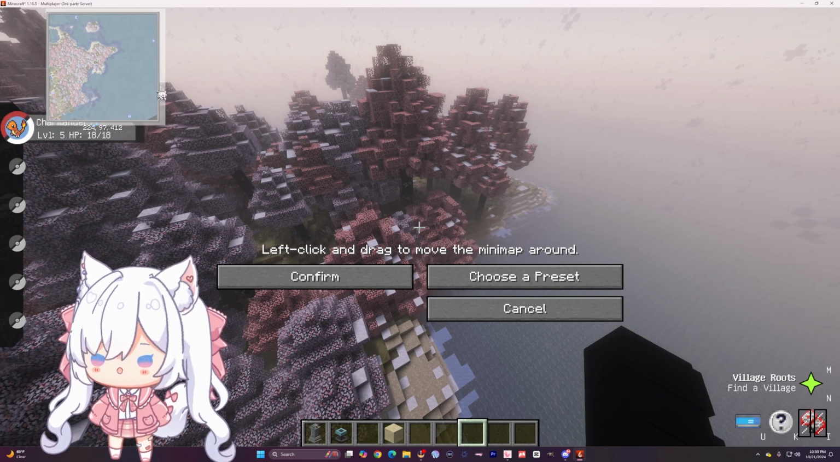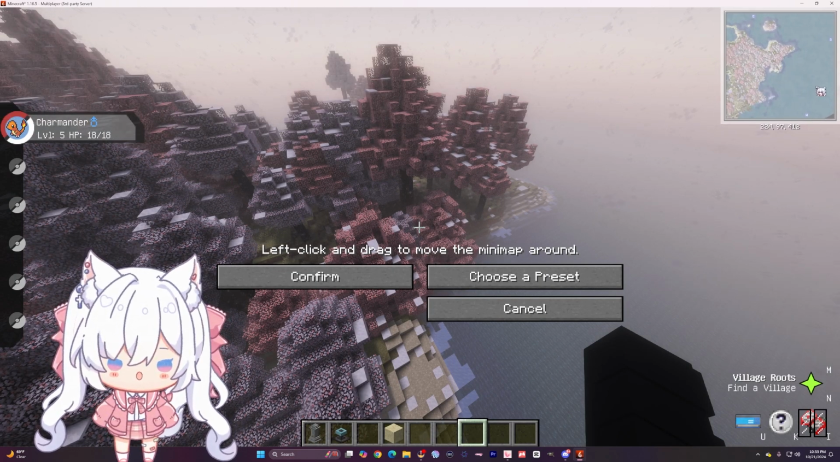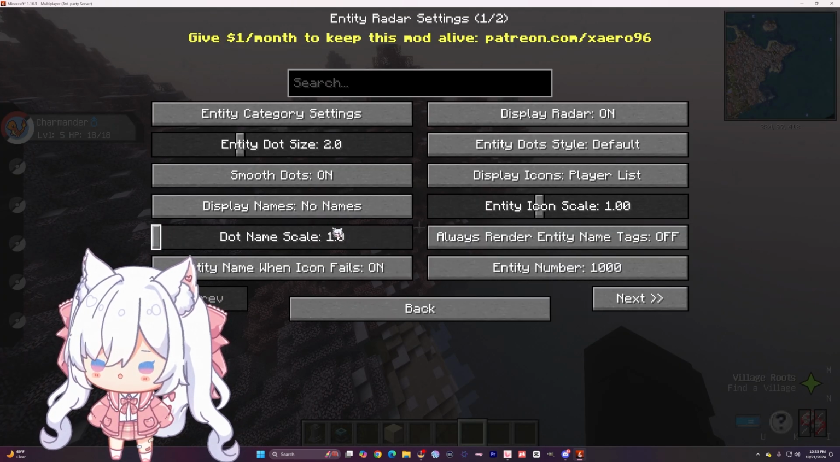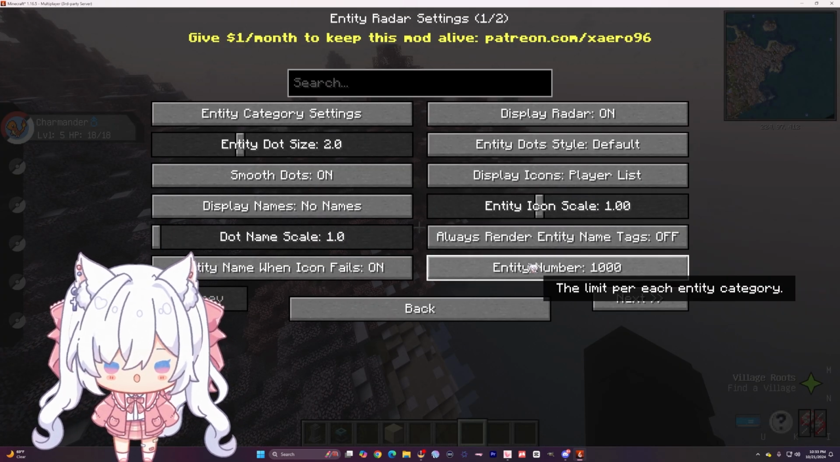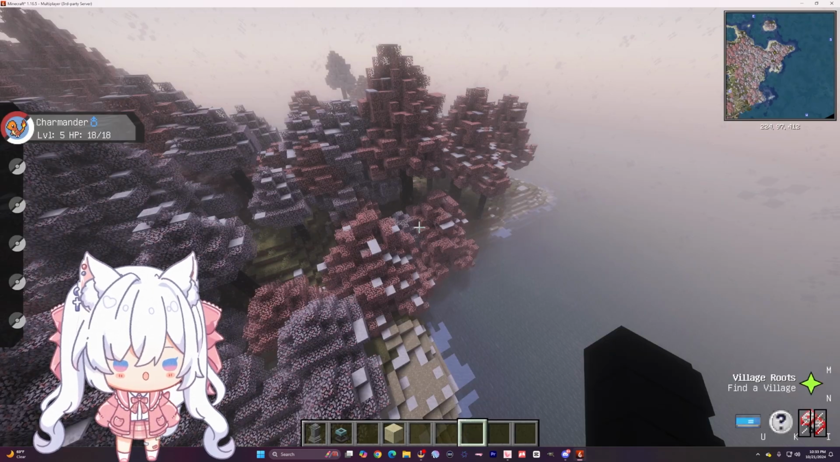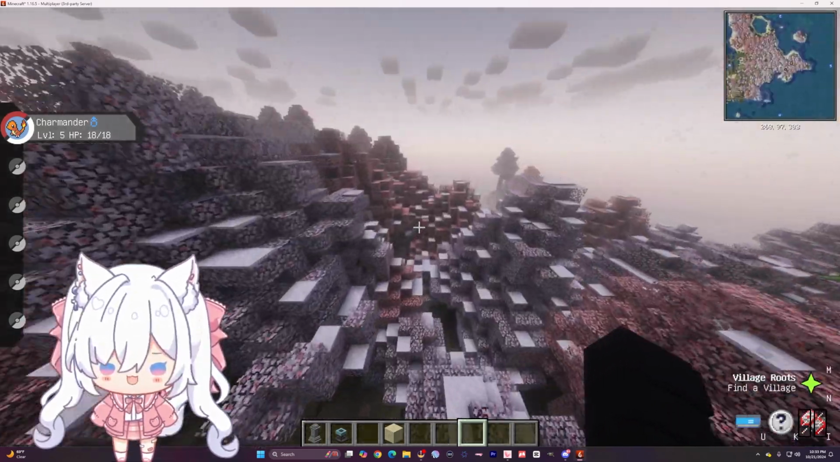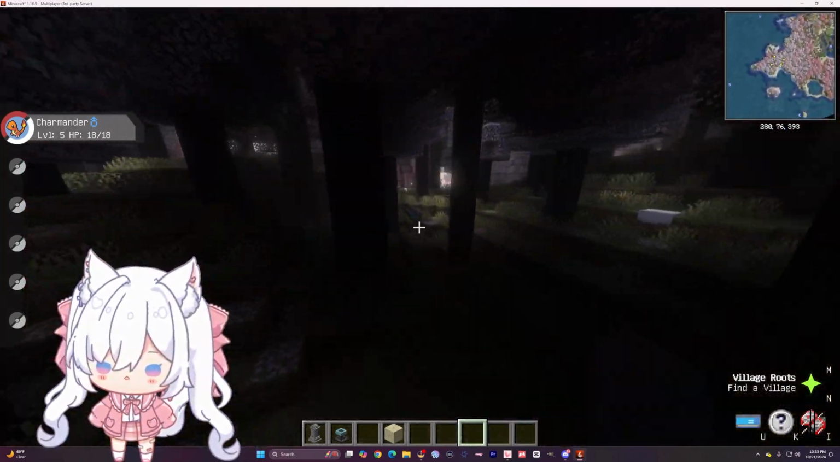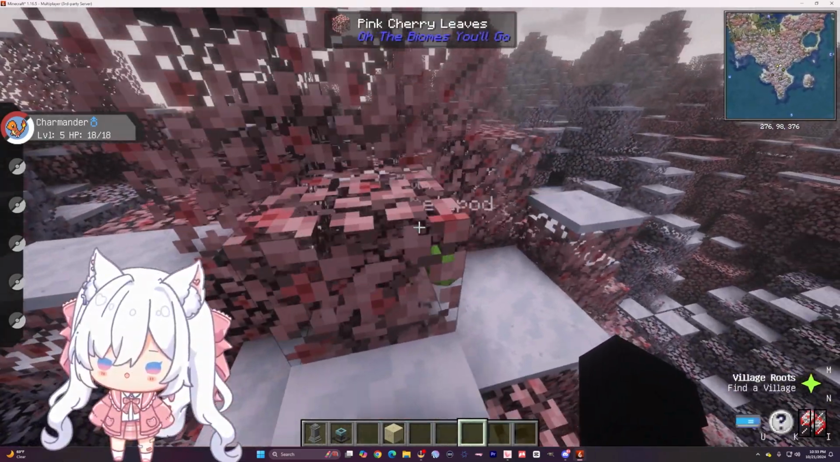You can change the position and put it wherever you want. Personally, I'm going to have it in the top right. Confirm. Let's do radar settings. You can mess with a lot of options. Here, you should be able to see the actual Pokemon on the radar as little dots. Here's a Metapod.